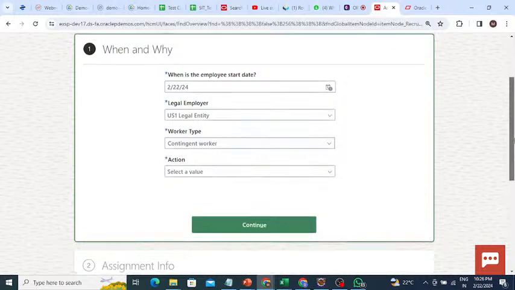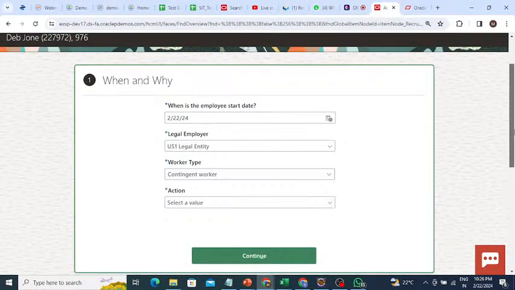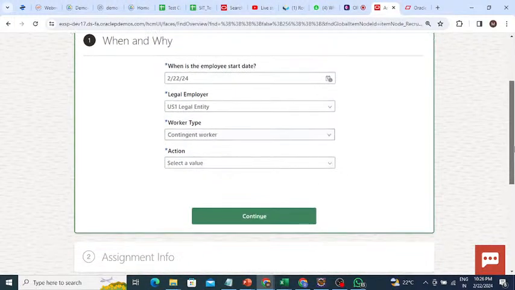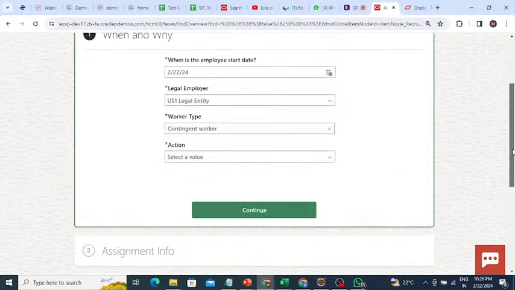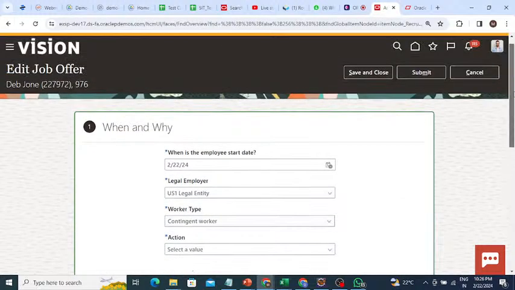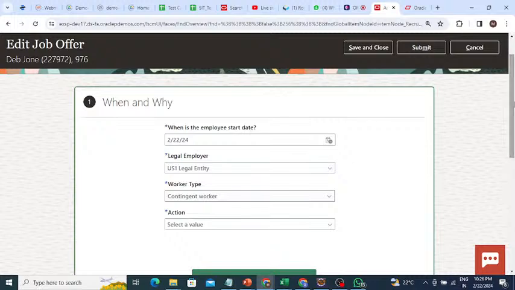Okay. So these are the different sections, like whatever we have filled in the job requisition stage. Some few fields are auto populated over here, like it is fetching data from core HR, whatever we have entered earlier. So here a recruiter is supposed to fill employee start date, legal employer, worker type, and action drop down.